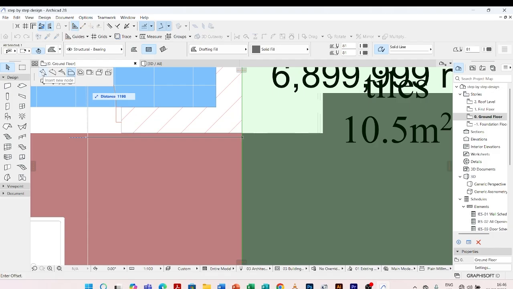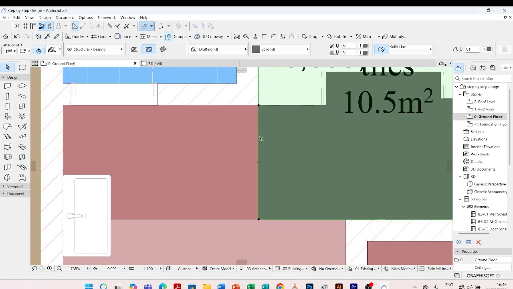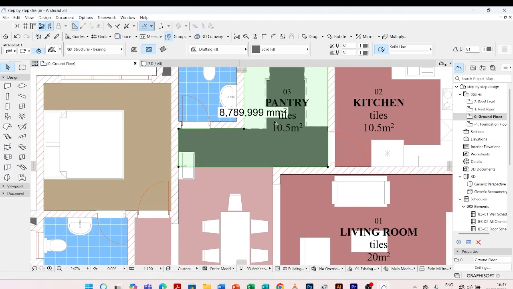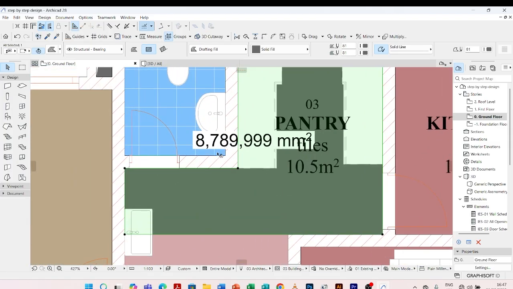The first option, I click on it. Then I am inserting a new node right here. I click. Then I have to offset the edge also. So I'll come to this line. Then I click on offset edge. So I have to move it up to there. So the square meters of the pantry, we have 8.7.